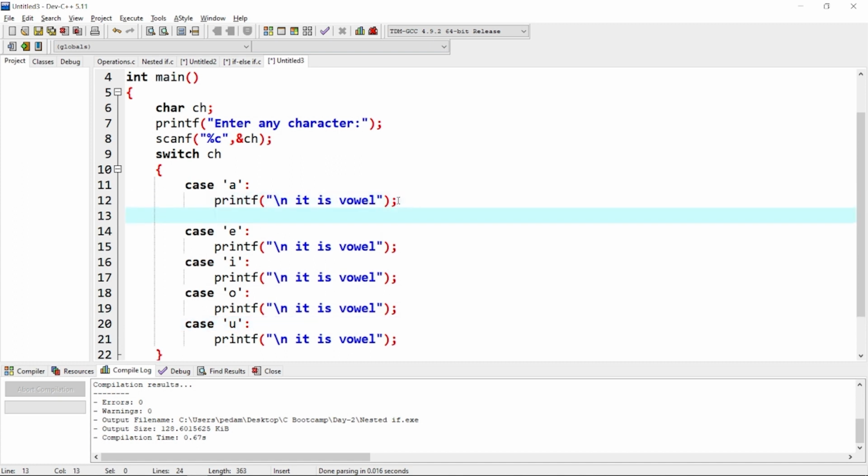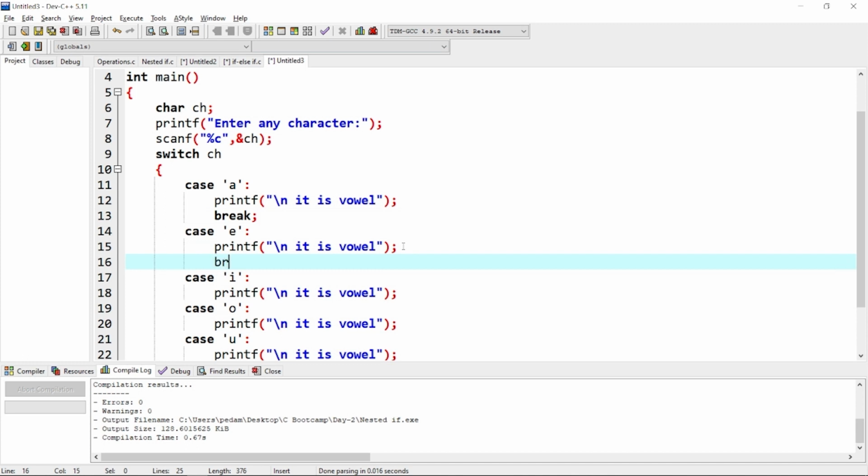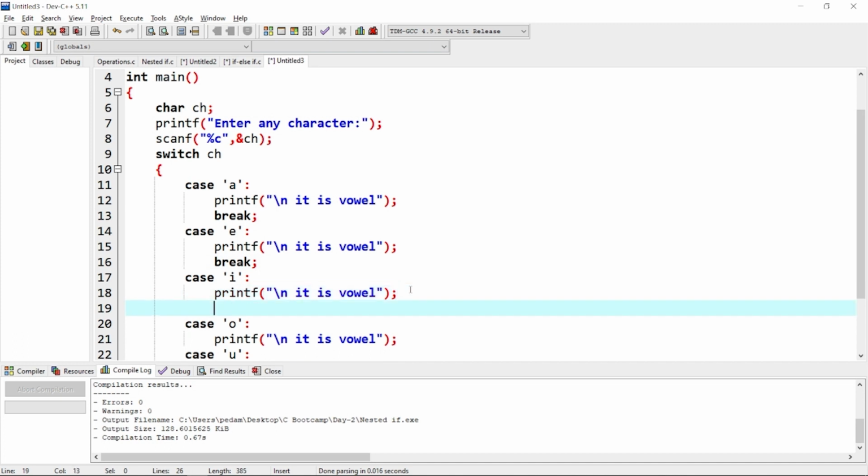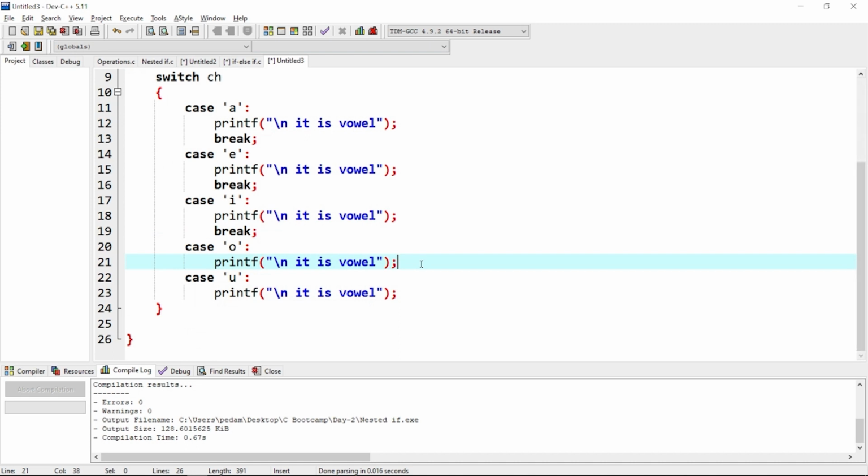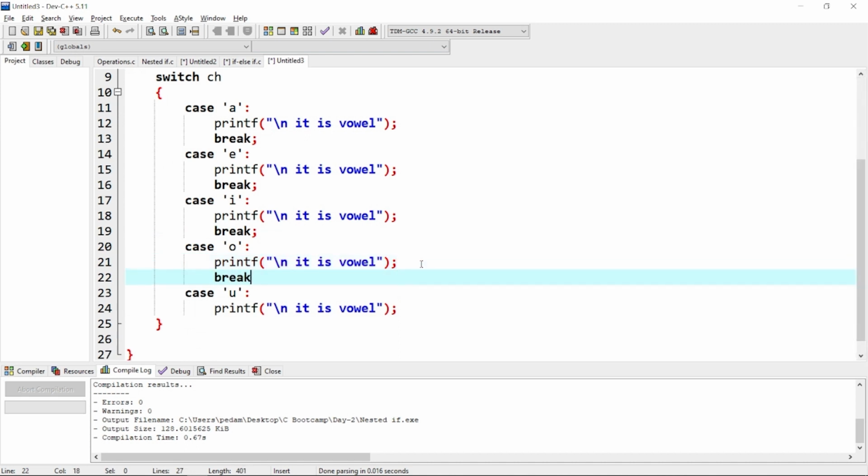Now after this, it should come out of the switch case. To come out of the switch case, we use a statement known as the break statement. Now, whatever I'm using, case, switch, printf, scanf, char, int, main, these are all among the 32 keywords that I showed you in the first day slide. So again, break. I should have actually copied and pasted it before. But okay, fine. Now break again, and again break.